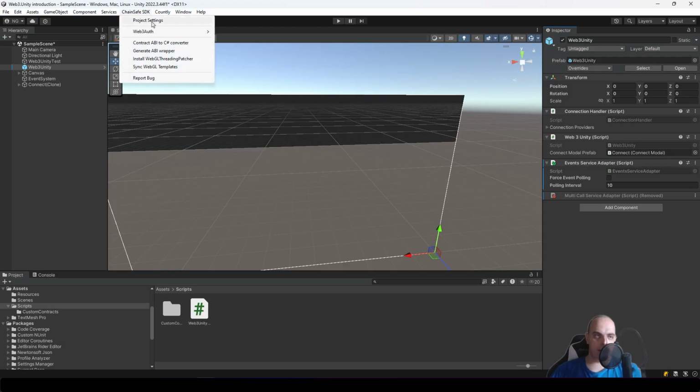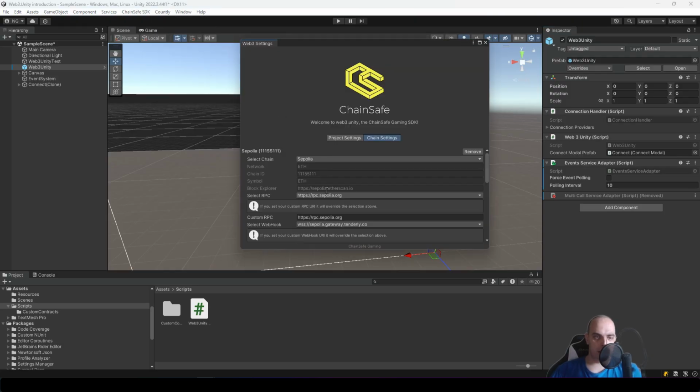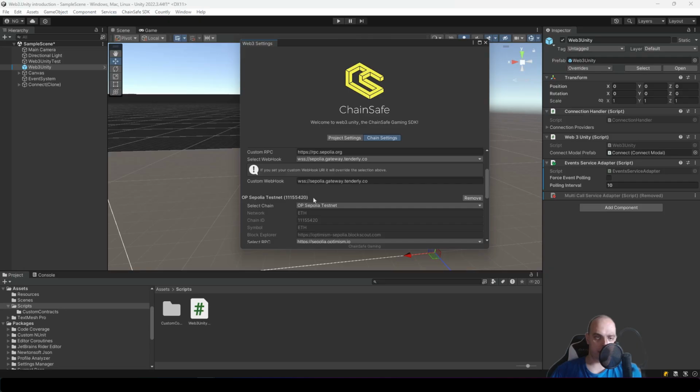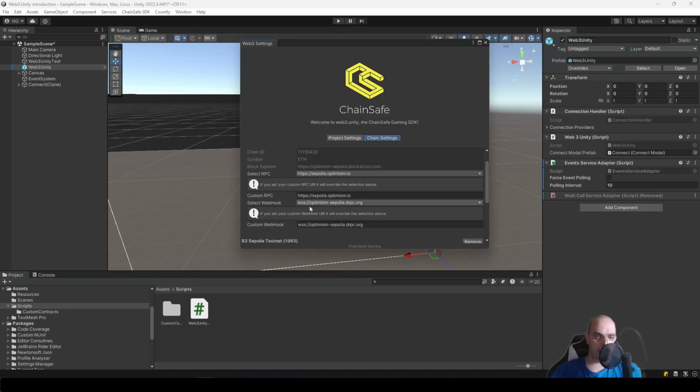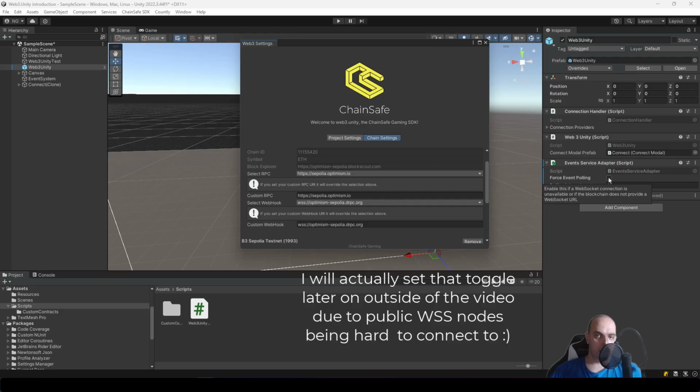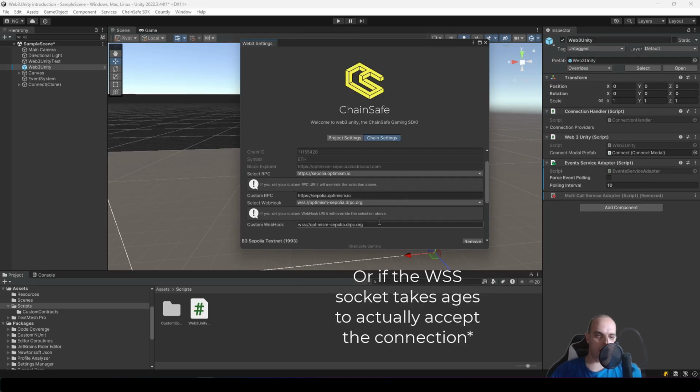Now let's go to ChainSafe SDK project settings, and let's see, here we have the OP Sepolia testnet, and we want to make it the default one so that we can read the event and also so that we can call the increment function from that specific network. So let's remove Sepolia for now, and that means that OP Sepolia testnet is the main one. And since Sepolia already has webhook, we don't need to set this force event polling to on. That should be done only if your blockchain provider doesn't have a WebSocket URL.